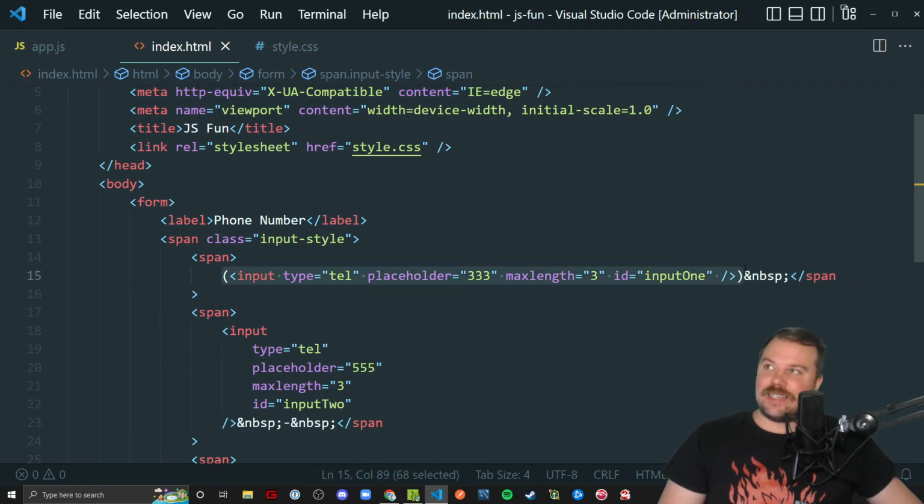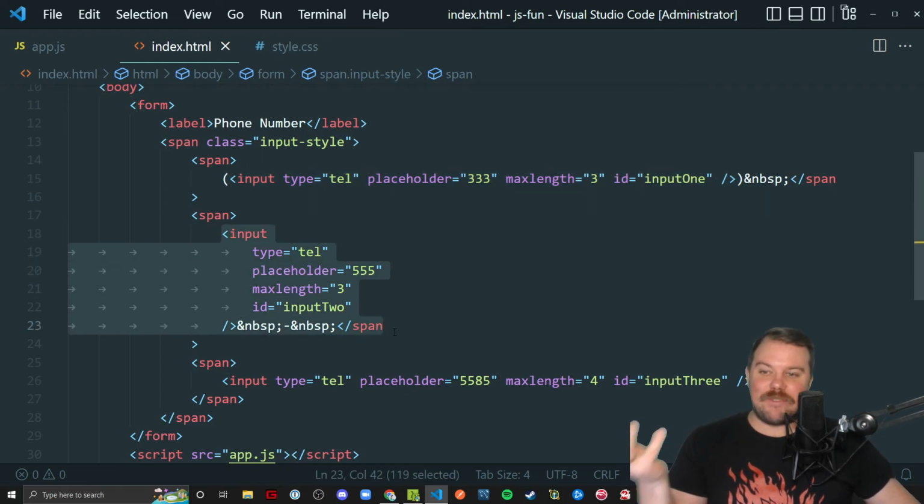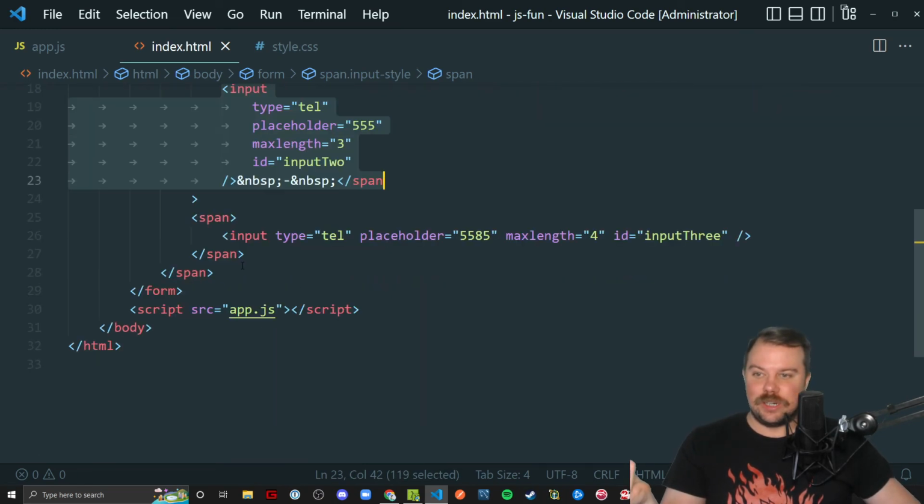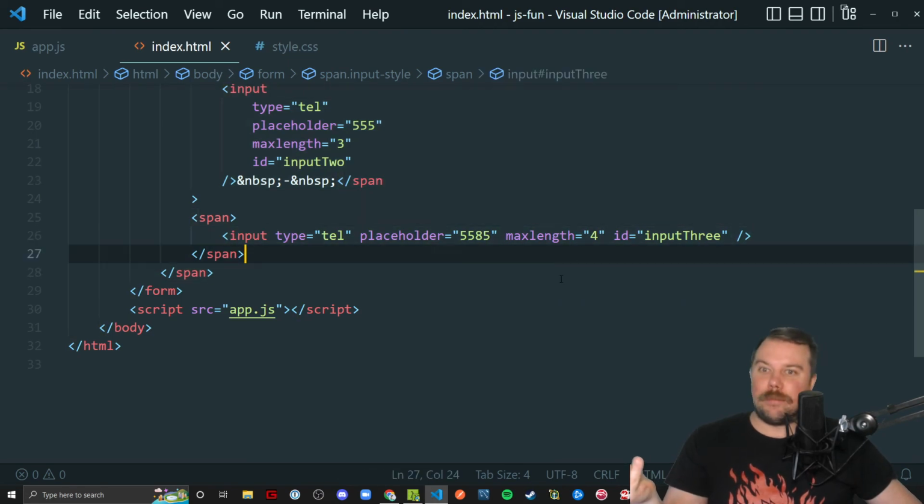This input is inside a set of parentheses, so you can actually see the value there. This input is for after the area code from parentheses and the next 3 numbers, and then the final input is for the last 4 numbers, right?